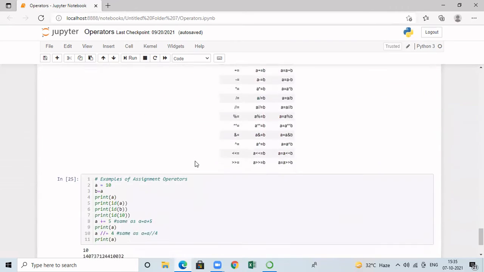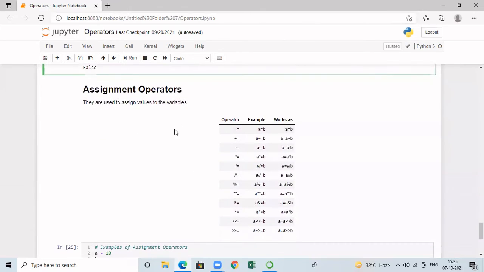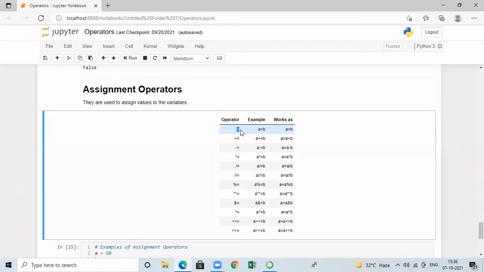Now let us focus on the last category of operators, that is assignment operators. The assignment operators are generally used to assign values to variables. And these values can be either constants or the value of another variable. We can classify the assignment operators into simple assignment and complex assignment, which is also called compound assignment. In case of simple assignment, we have a single equal sign.